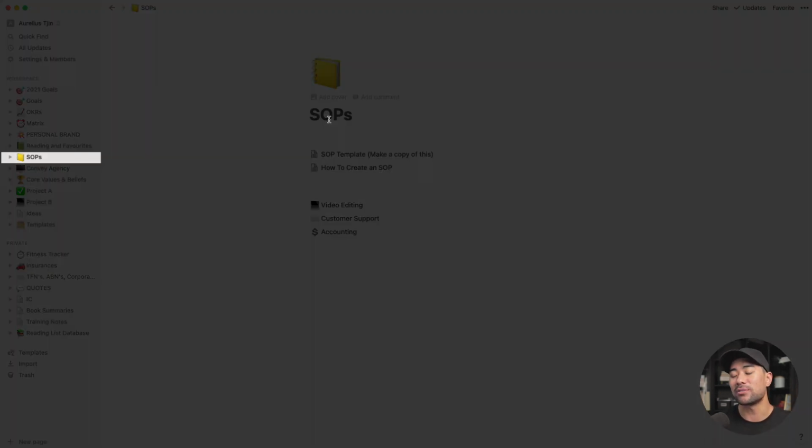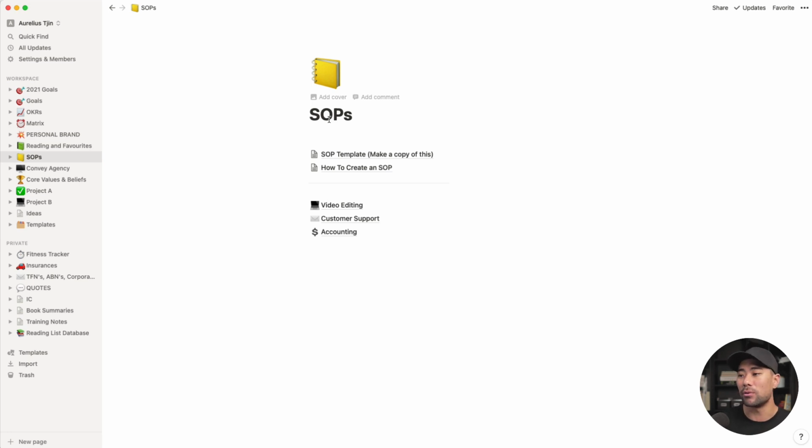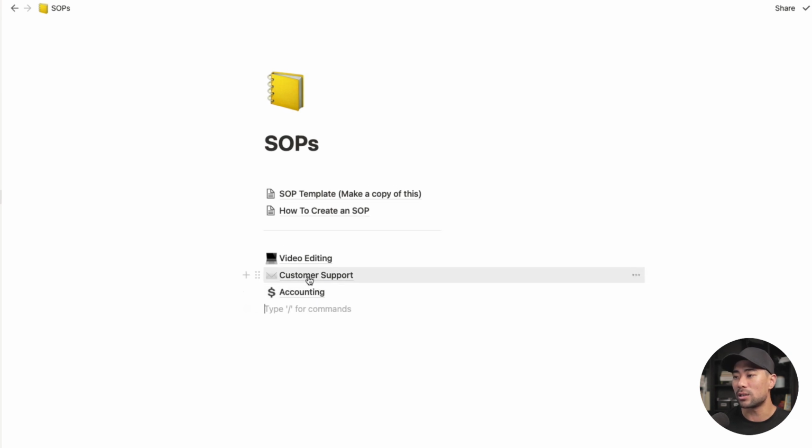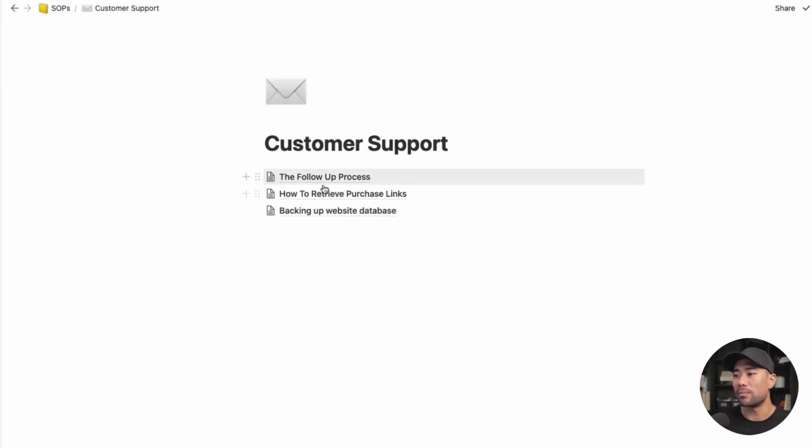Under SOPs, which stands for Standard Operating Procedures, these are for myself and my staff so that we can refer back to a particular process or procedure that we may have for our business. At the moment, we're transitioning a lot of our SOPs from Google to Notion so that we can centralize everything rather than using two different apps. But some of them you can see right here. So under customer support, we've got the follow-up process, how to retrieve purchase links, backing up our website database. These kinds of things that we put in.